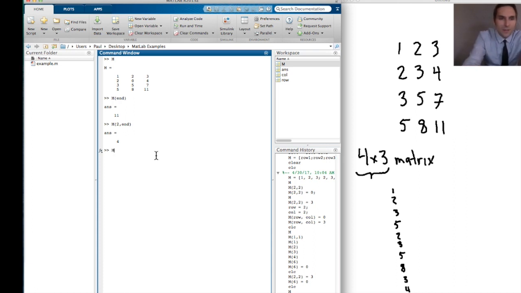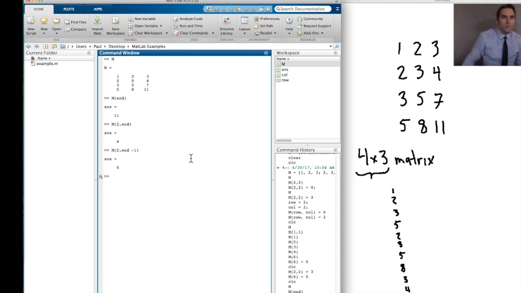And I can continue, and I can do other things like this. I can treat end as a variable, actually. End minus 1. Okay, so this is saying the second row, end minus 1 element. So that would be this guy again, 0. There it is. Okay, end is a keyword. It's reserved for MATLAB. MATLAB knows what you mean when you say end. You don't have to define it. In fact, you shouldn't define end anywhere because it's reserved.